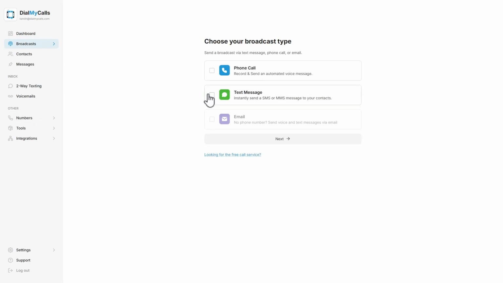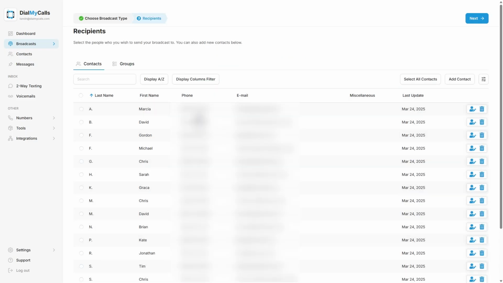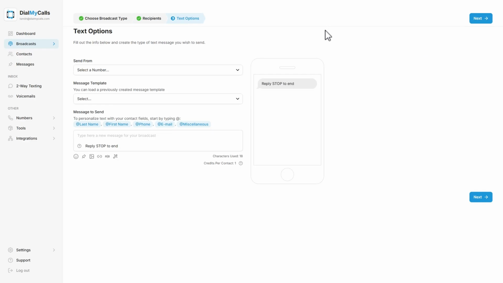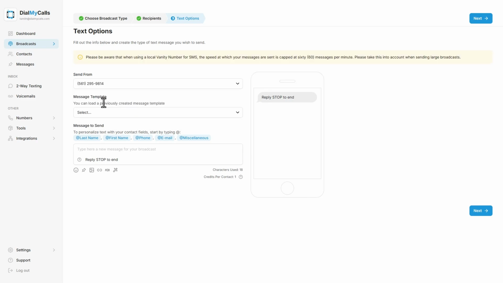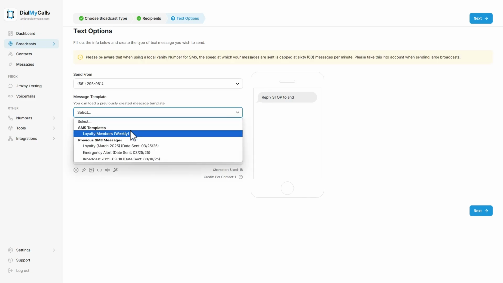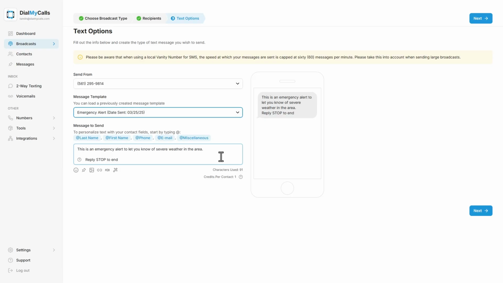You will see 3 broadcast options. Choose Text Message and click Next. Now you're going to select the contacts that you want to receive your text message and click Next. Go ahead and select your verified texting number from the dropdown, and you can select a text message template you've already created or type out a new text message.